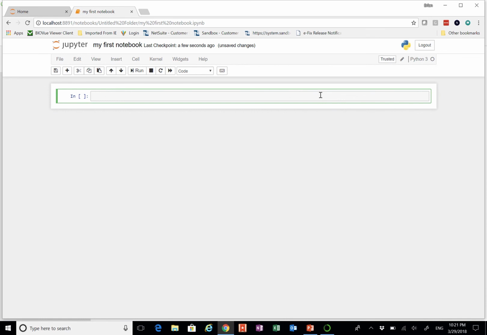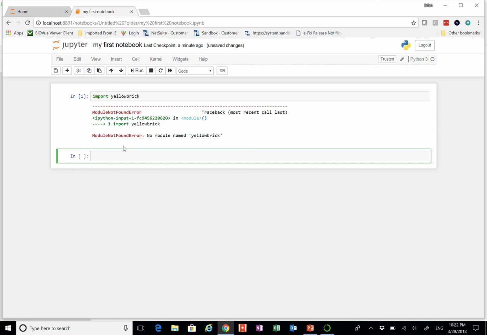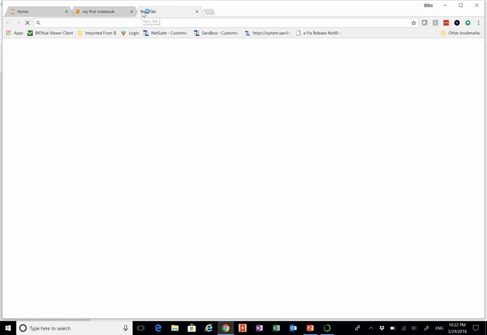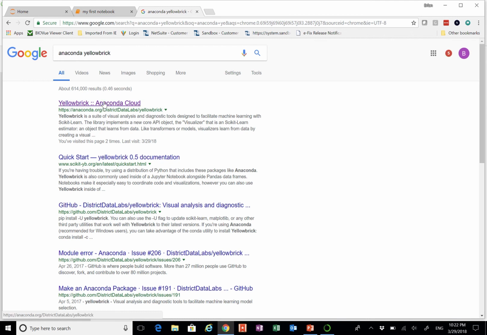As I said before, Yellowbrick is not pre-installed by Anaconda, so you have to install it separately. Just to confirm that Yellowbrick is not installed, let's import Yellowbrick now and click run, and you can see that there's a module not found error, which says there's no module named Yellowbrick. So we will use an Anaconda command to install Yellowbrick. Just Google Anaconda Yellowbrick, and you click into this one.